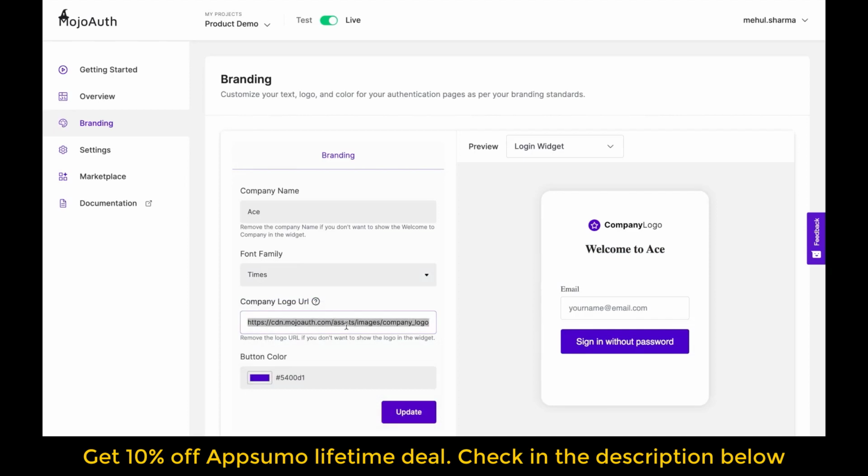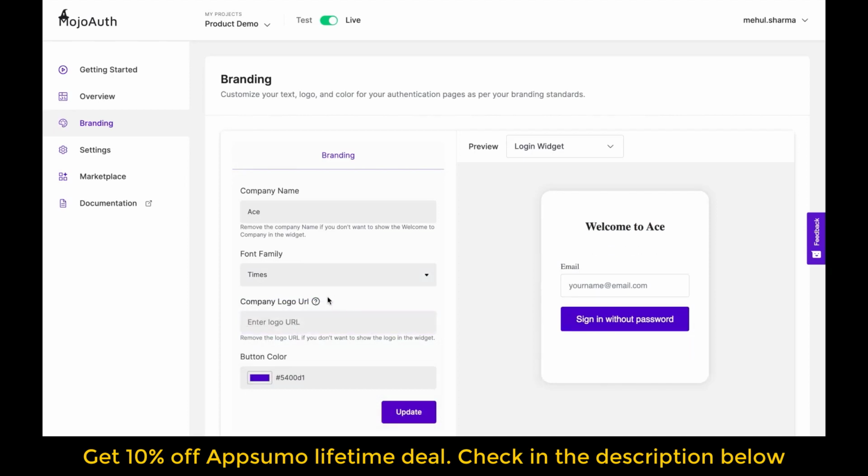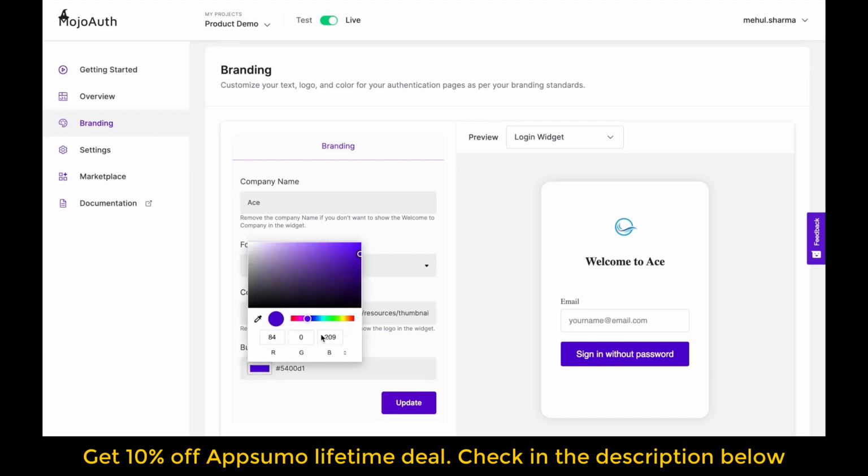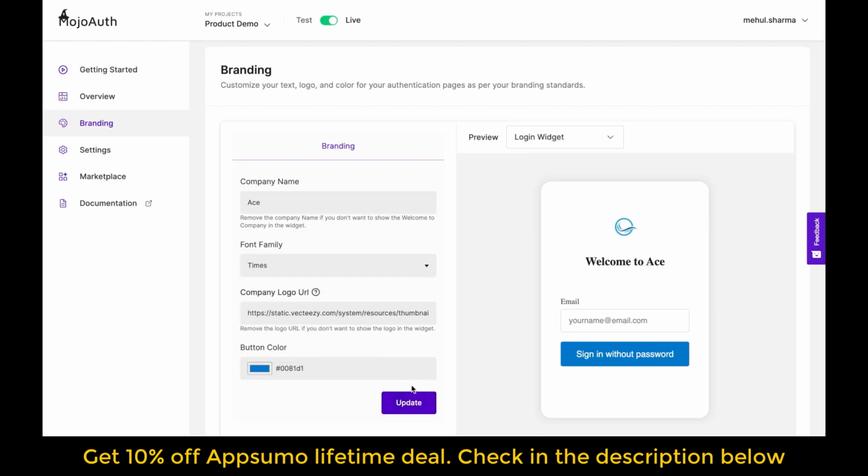Here you can change the company logo URL or you can just completely remove the URL if you don't want any logo to show on your authentication widget. For this particular demo, I'll be using this image to show you in the example. Also, you can change the button color according to the theme of your website. For this example, I'll change it to this color and I'll press update.